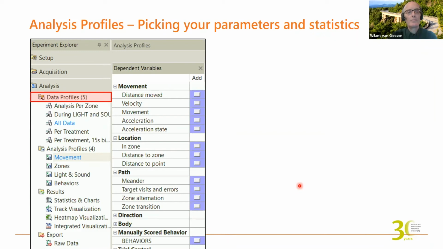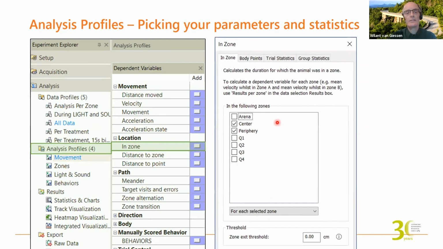Now we move on to analysis profiles. We just went through our data profiles. Now it's moving down to analysis profiles. This is where you indeed pick all the parameters of the statistics you want to throw at all of these data profiles you just created. So, for instance, I want to know how often an animal goes into a zone, how much time it spends in there. And so you click on this box, and there it is.